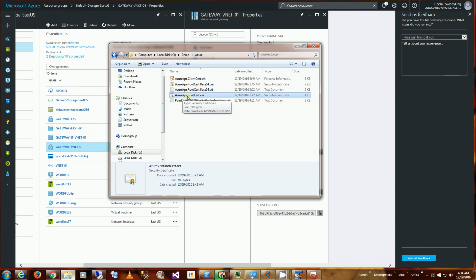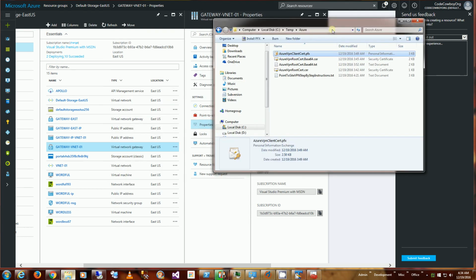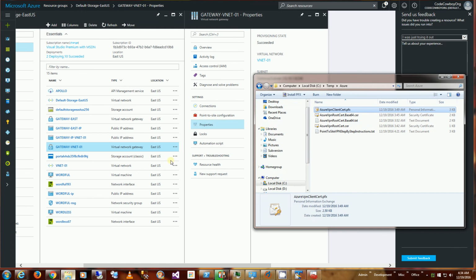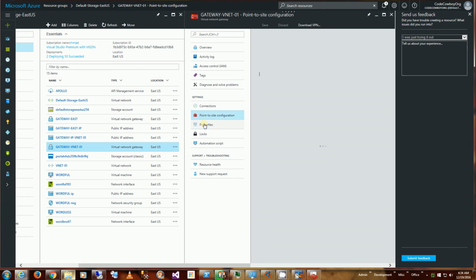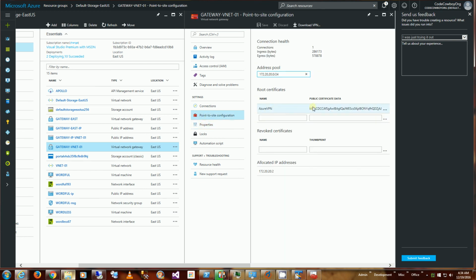which is associating and importing the root certificate, converting that to a Base64, and then also creating a client certificate. So the client certificate is what you're going to have to distribute with the VPN software. So let me go through what that entails here. So after you've created the VNet gateway, you're going to have to configure it, point to site configuration. And those things that I've mentioned, the root certificate here, that information actually goes in here.